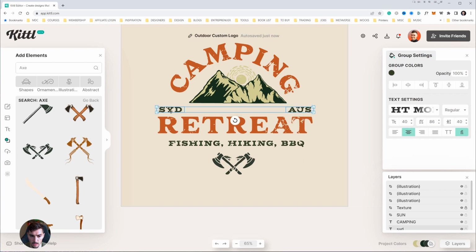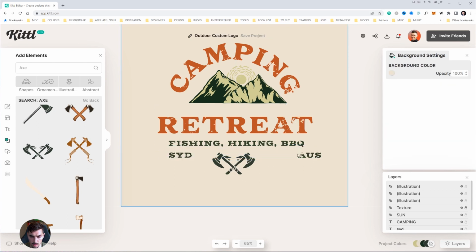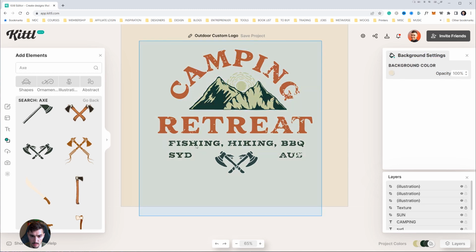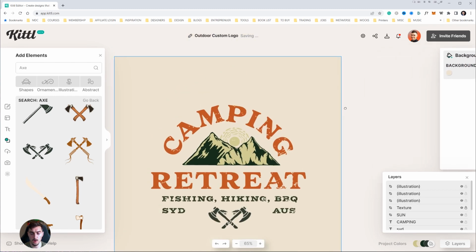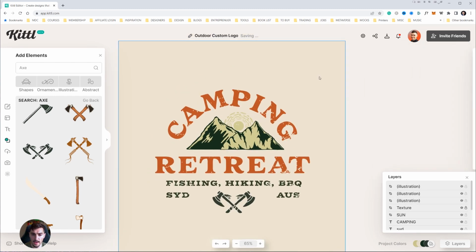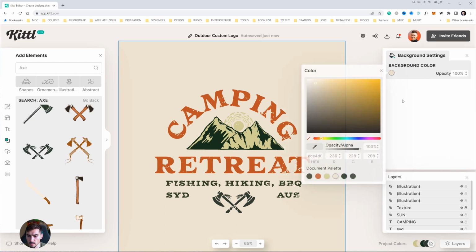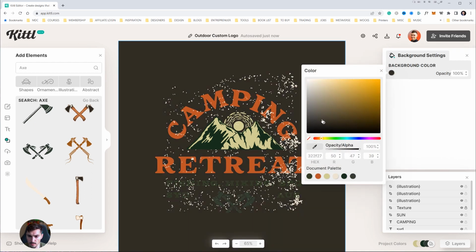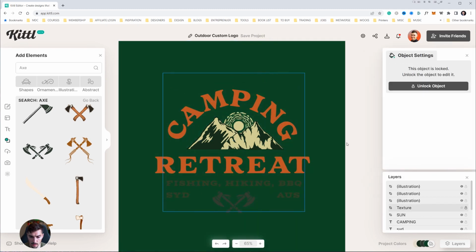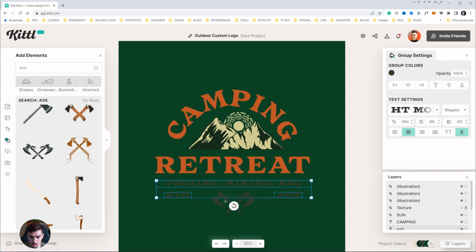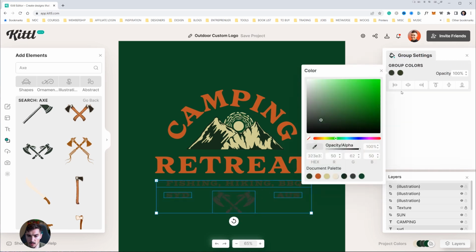And actually, I might bring this down here, and we'll select all these elements and bring that down. Cool. I think it's coming along pretty cool. And I'm just going to change the background because I think the t-shirt would be like a dark green-ish color. We've got this texture. I'm going to turn that texture off for now. I'm going to just select all these and I'm going to change the color.